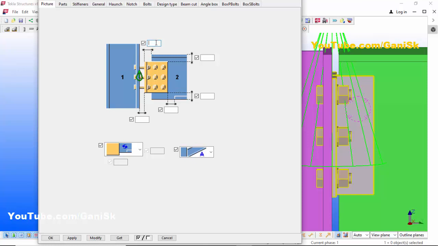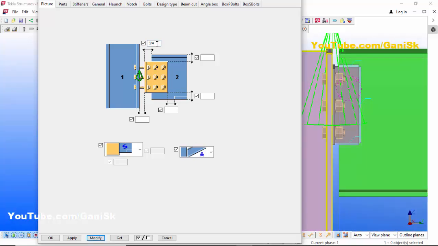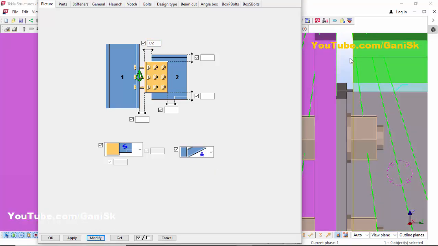Let's take here 3/4 inch, then click on modify. You can see now we have the gap here. It should be 3/4 inch. Okay, let's take half inch. You can see now this gap will be half inch. Then click on modify. You can see now this gap is half inch.